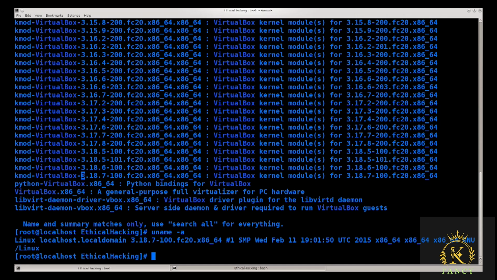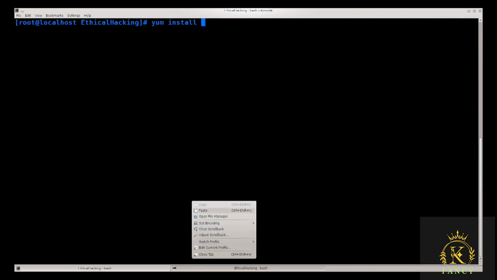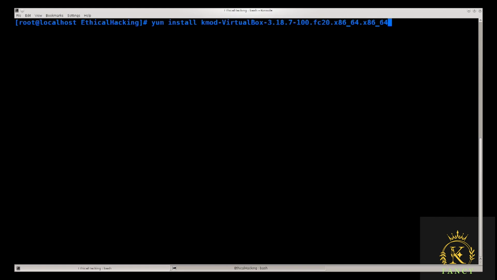So it's 3.18.7.100, FC20, and then you have the architecture listed here as well. So clear the screen, type in yum install, paste the name of the package, press space -y, and if you have this command, just press enter and it will install. It will run through. I've already installed VirtualBox to save some time as well.